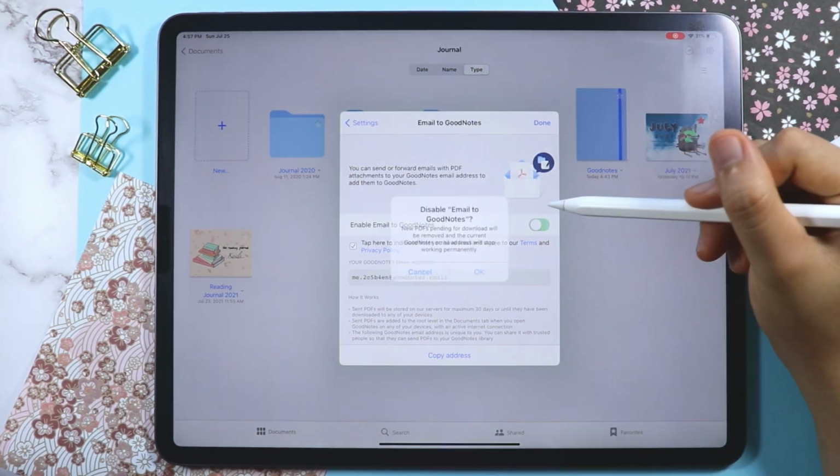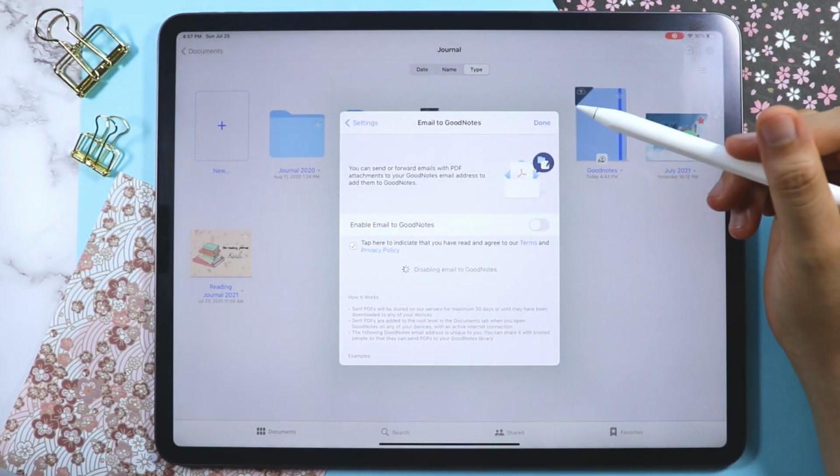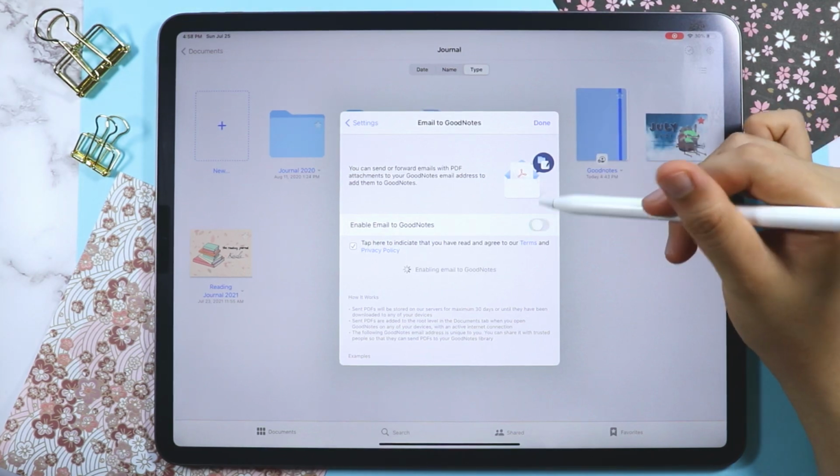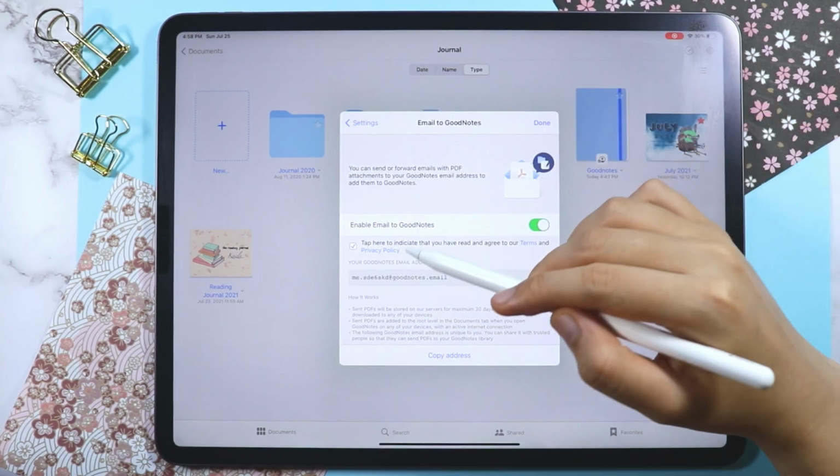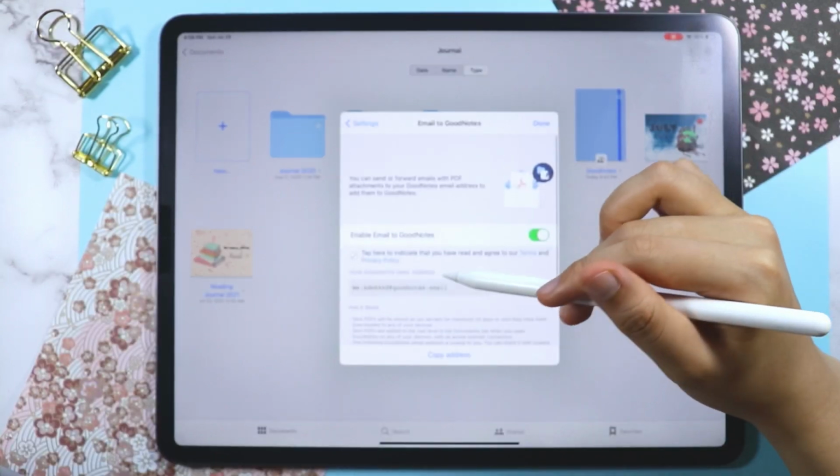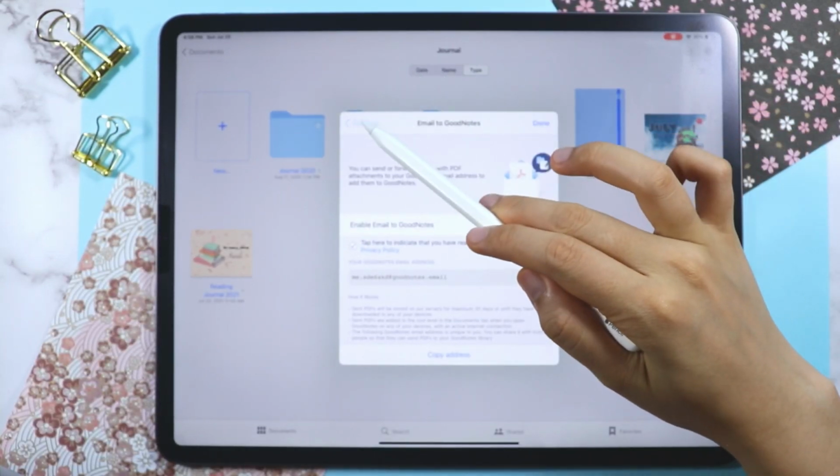Also, this email is randomly generated, and if you turn this off and turn it back on again, the email address will change, so make sure you are using the up-to-date address if you want to use this feature.